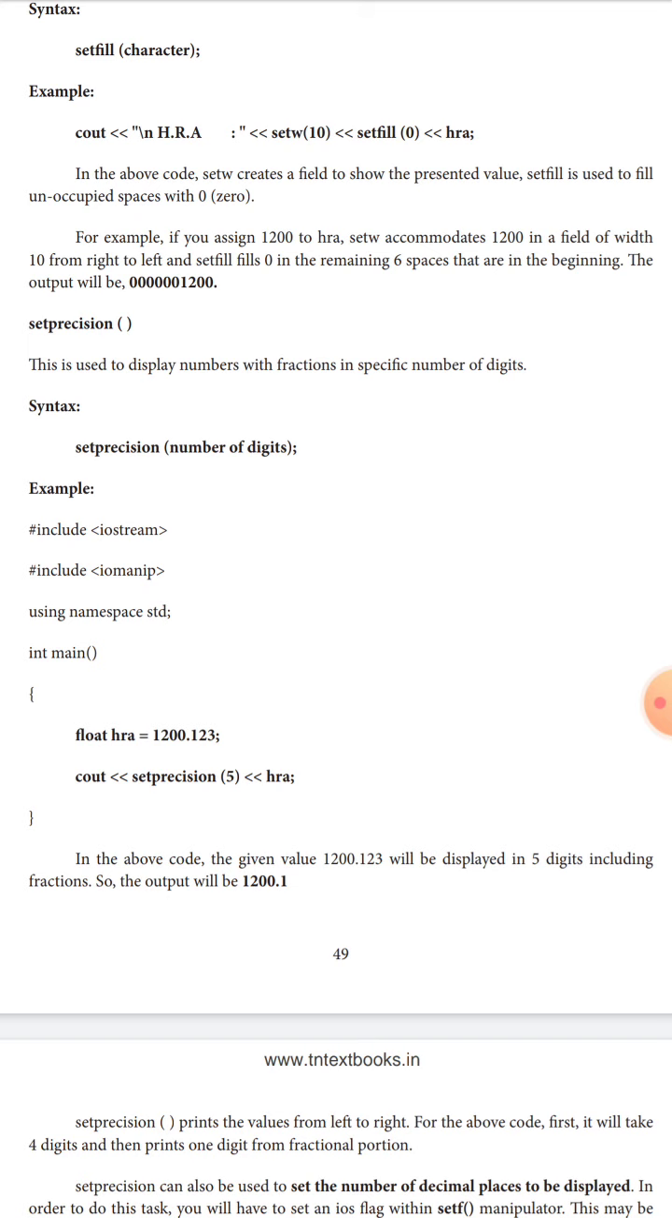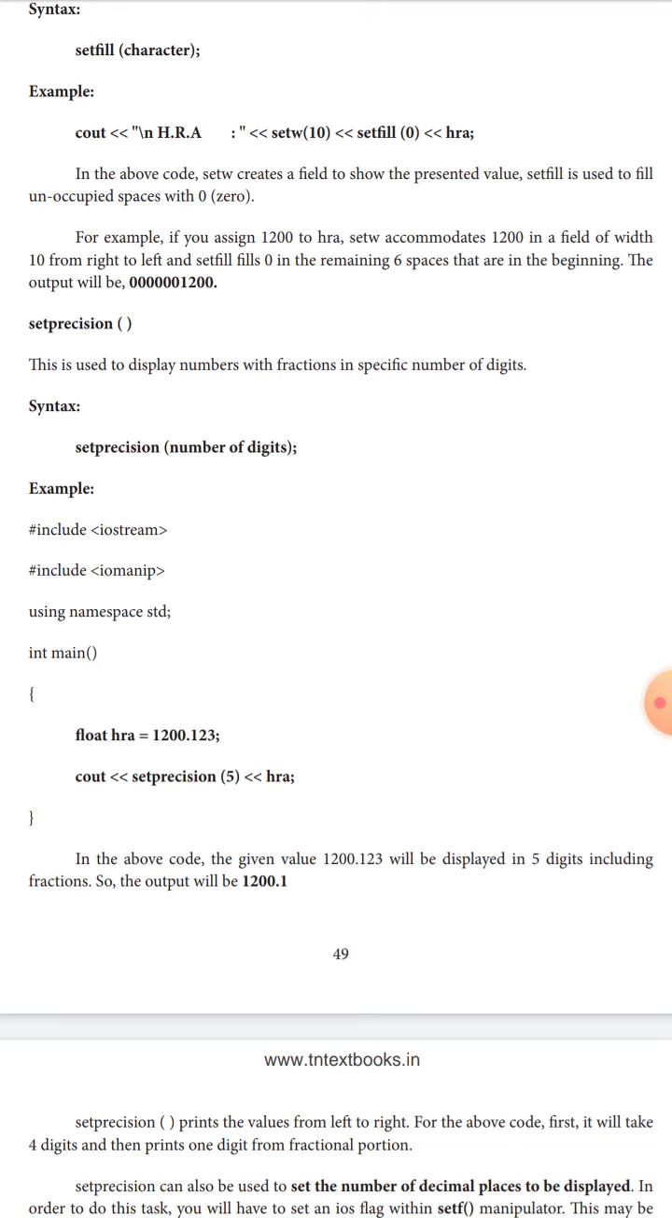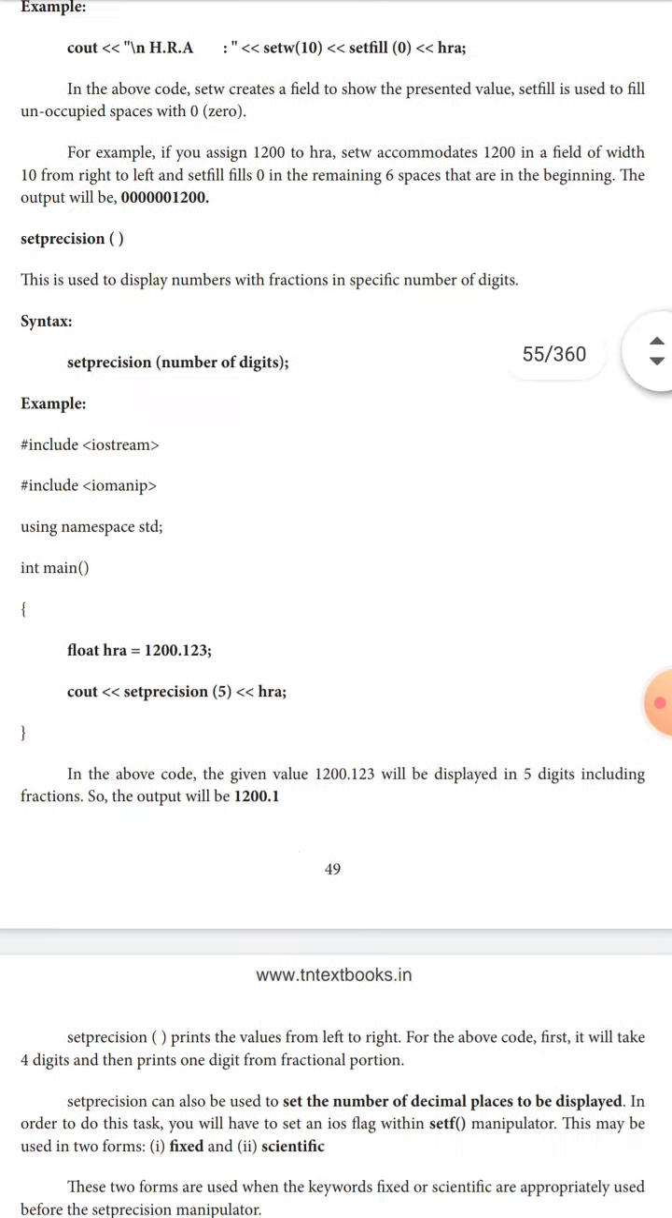1200.123. Here use setprecision 5. So of the values they have selected, 4 is the integer part, and after that one more value they get from after the decimal point, the precision value they get. So totally the output will display 1200.1. So however many you filled with the 5, they will select this format.